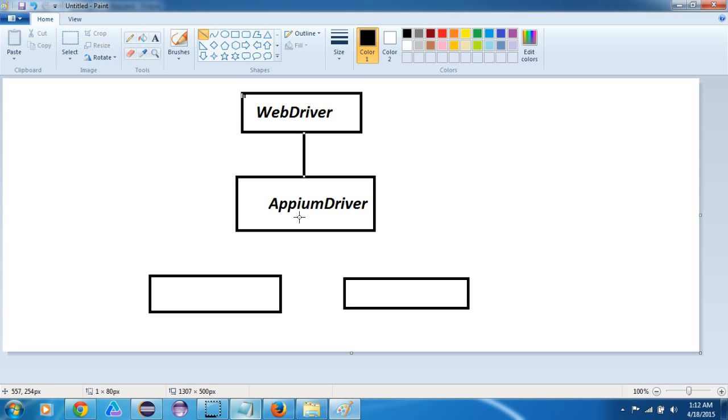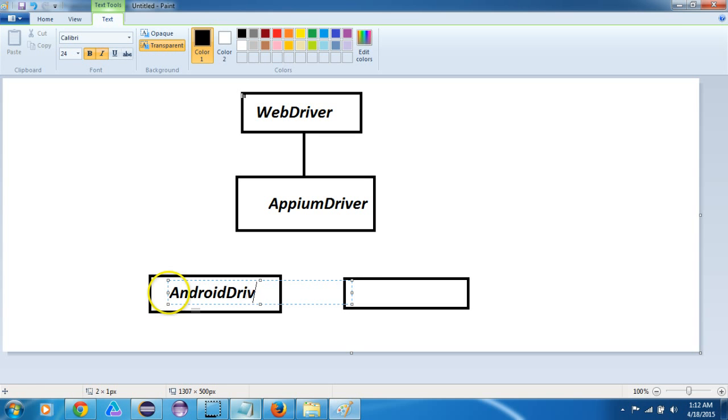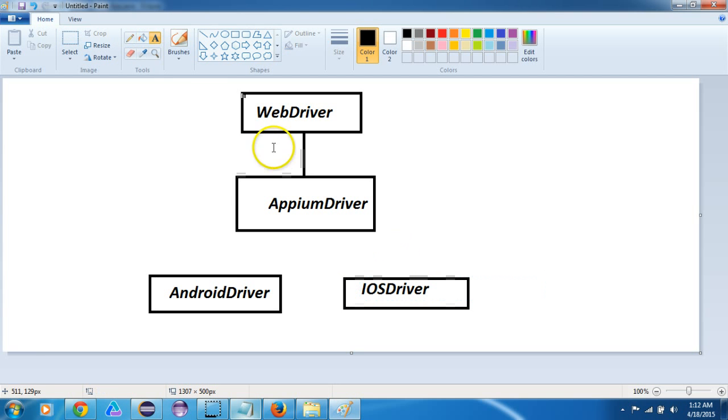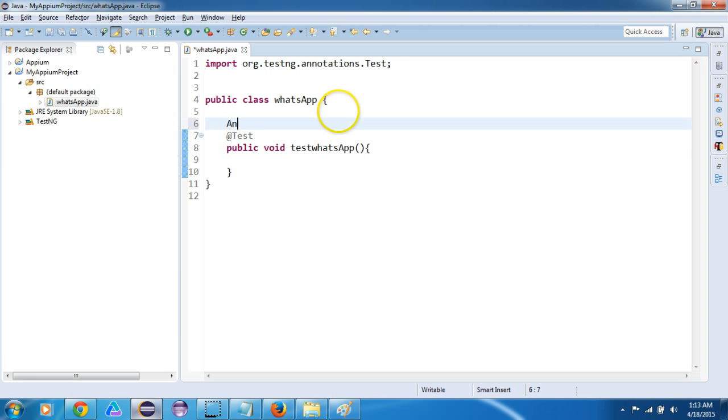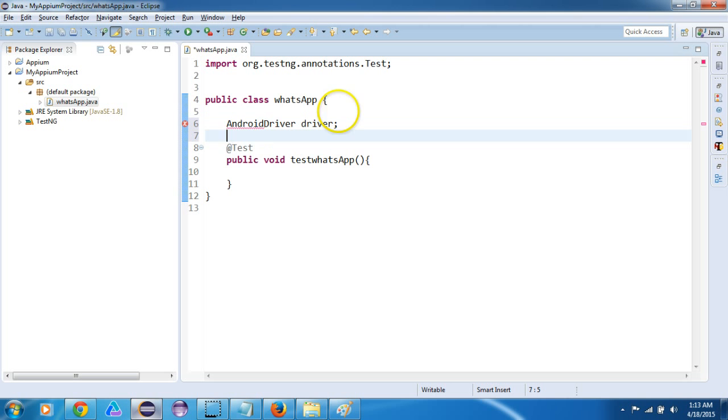Now in the latest releases of Appium, the Appium community has made separate Android driver and iOS driver. These are the classes which extend this Appium driver. So if you are working with Android, you have to create an object of Android driver and start using it, and the same for iOS driver. As we are working here with Android driver, I will make an Android driver, that is driver.